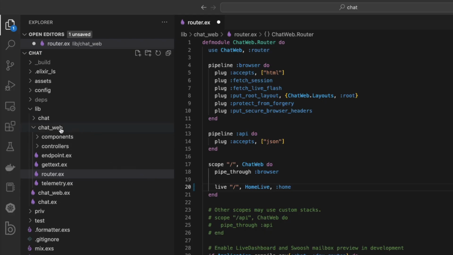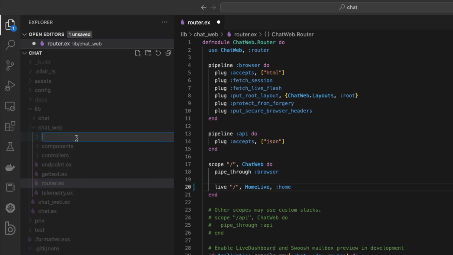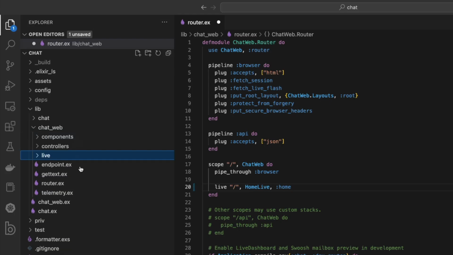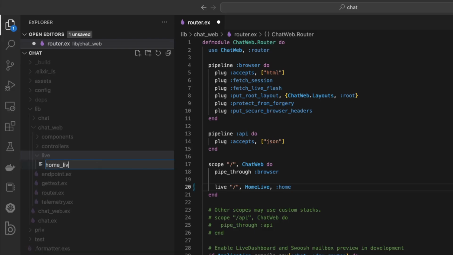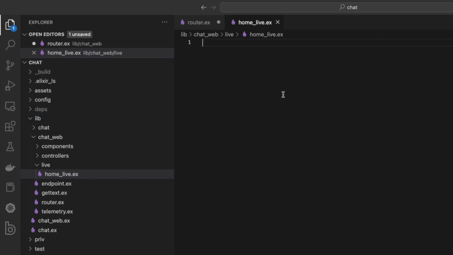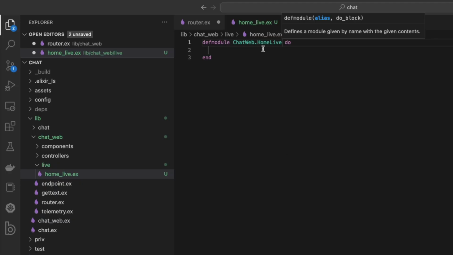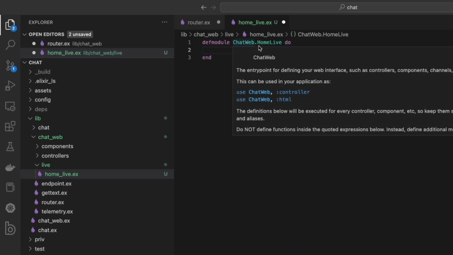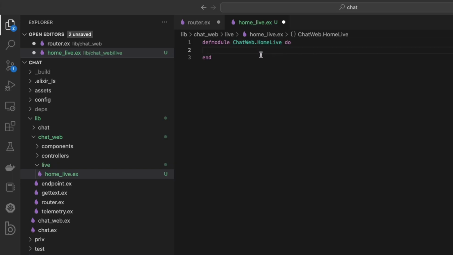Inside of the chat_web, we need to set up an area where we're going to have all of our live templates and so forth. So we're going to set up a live folder here with a new file that's going to be called home_live.ex. This is where we're going to create our module for our home page. So we're going to do defmodule, and that auto generates the web application, which is ChatWeb. That's the name of our application, and it generated the HomeLive area.